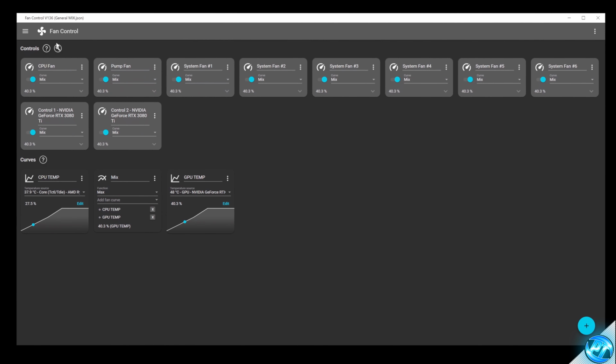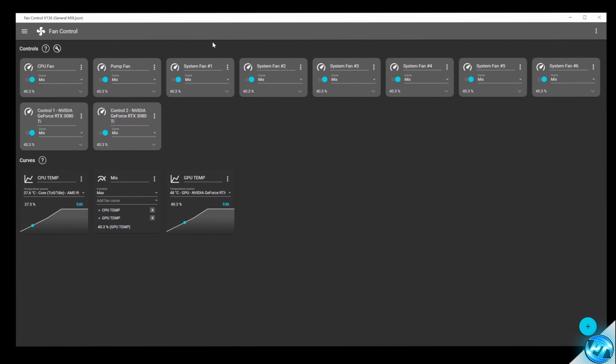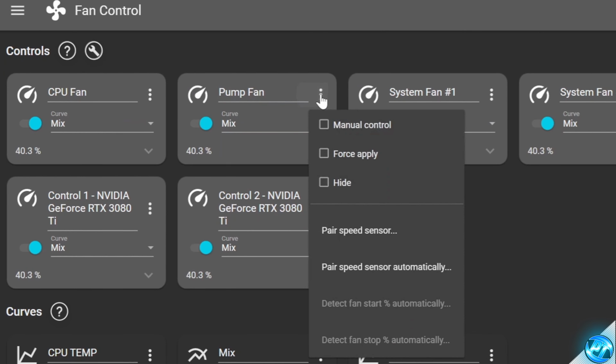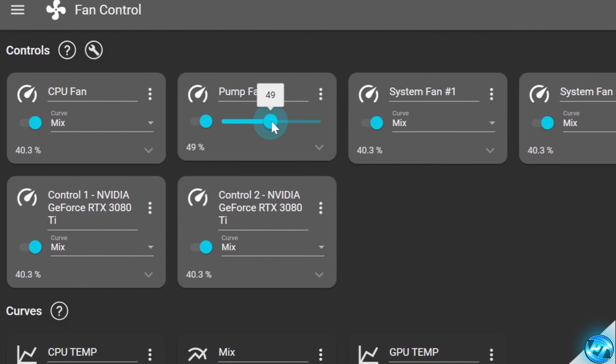For those of you running AIO liquid coolers, it's not recommended to constantly change the speed of your pump fan, nor is it recommended to run the pump fan at 100% speed all of the time. Navigate over to the pump, go to the top right, select manual control, and I would then recommend setting a manual speed toggle for the CPU pump. In most scenarios, I recommend setting this to about 50%. You could go higher if you wish to do so, and leave the rest of the fans in the mix.